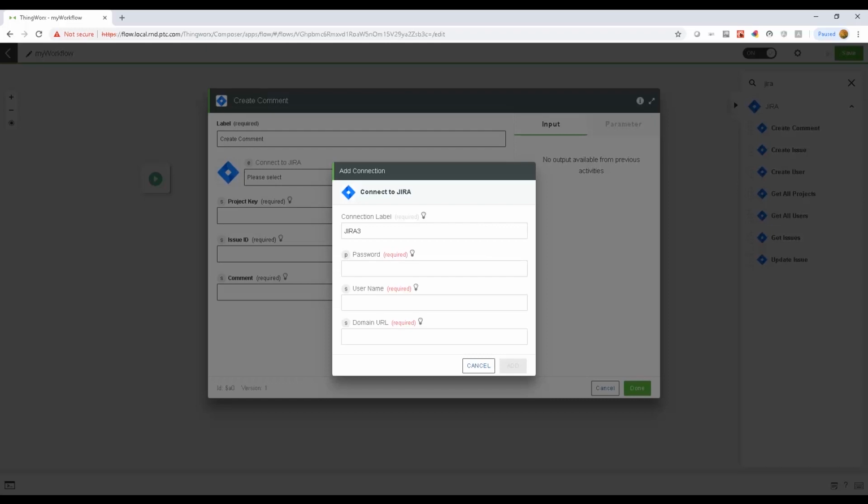on add new. The label is common to all connection dialog boxes, and this is a way to name your connections. You provide the password, the username, and you can see that they are all required fields. And in some cases, basic authentication also needs the URL that is specific to your organization. So in this case, it is thingworx.jira.com. And once I hit the add button, the system is going to try and validate this connection.